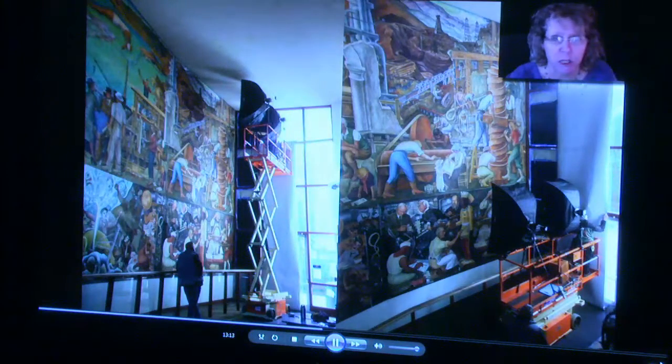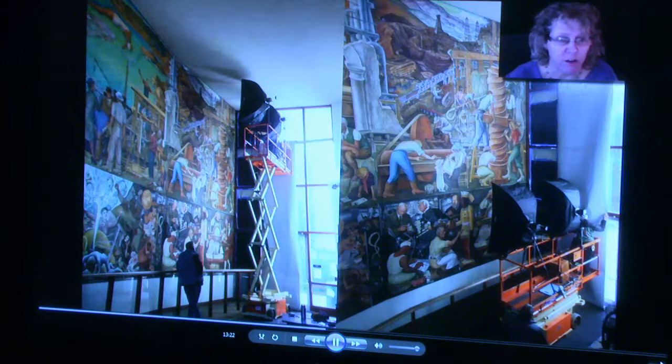So here's the mural, and you can see it's pretty interesting the way that it is installed in this space. The mural goes all the way up to the ceiling, all the way to the walls, and there's this railing that is in a very inconvenient place when you're trying to image the bottom of it.